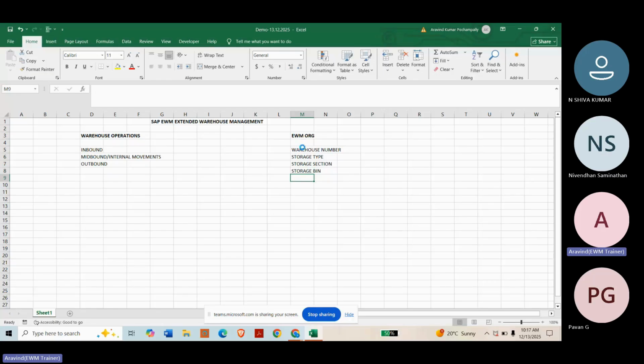Under that there can be quants, but I think quants will not work at the organization level in EWM. So basically, warehouse number, storage type, storage section, and bin. This is the org structure of EWM. So what is this warehouse number, storage type, storage section, and bin? We'll see.